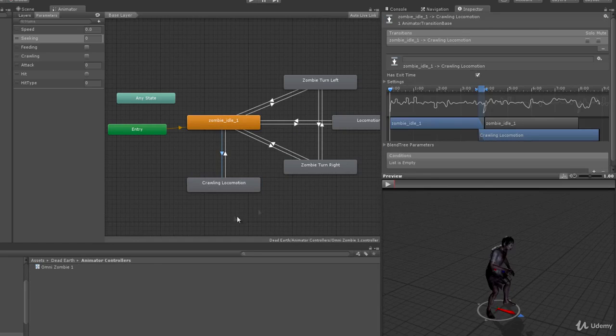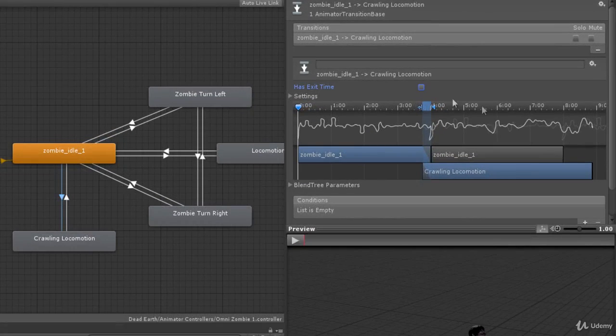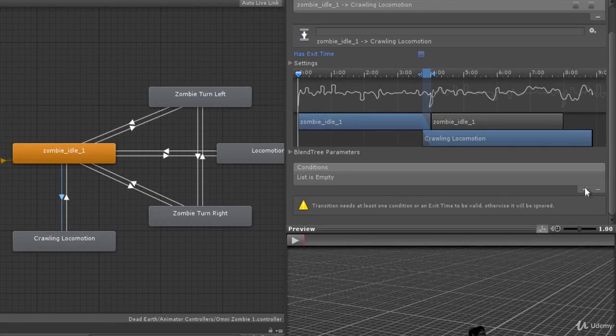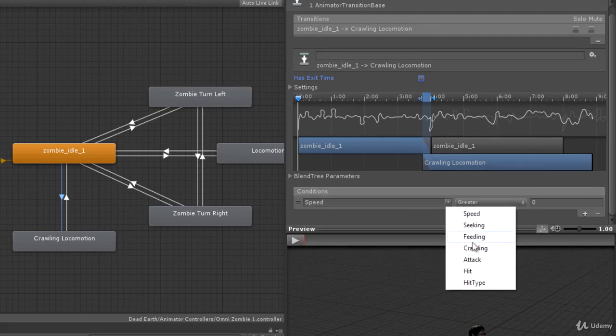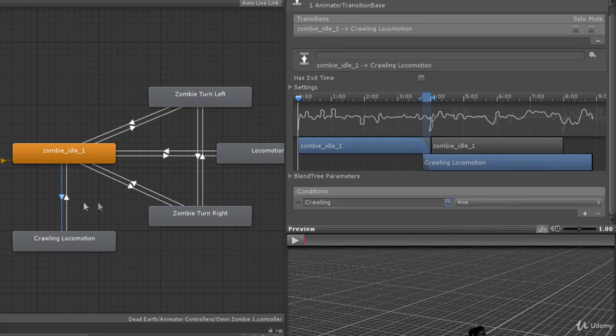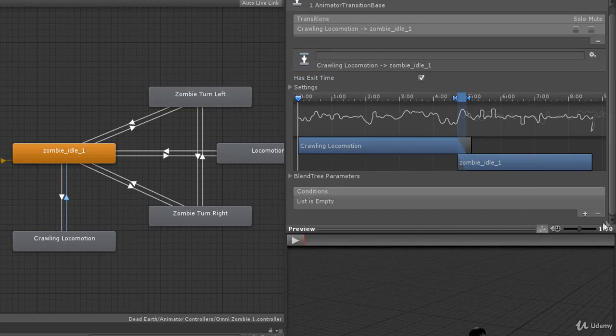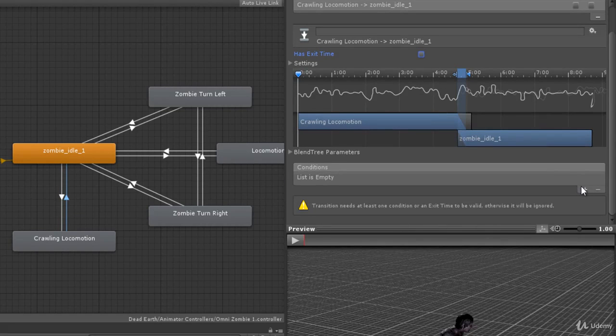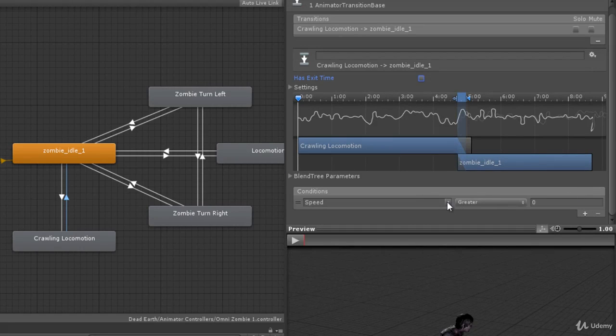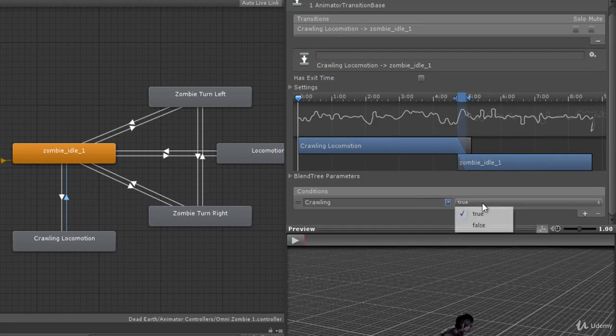Transitions to and from, and I'm going to turn off has exit time, and the condition is simply going to be if crawling is equal to true, and we go back into idle if crawling is equal to false. Incidentally, this will never happen. Once a zombie in Dead Earth is crawling, it means its legs are damaged and it never repairs to the point that it gets back up from a crawling zombie. But let's just put it in there in case we change our minds about that in the future.